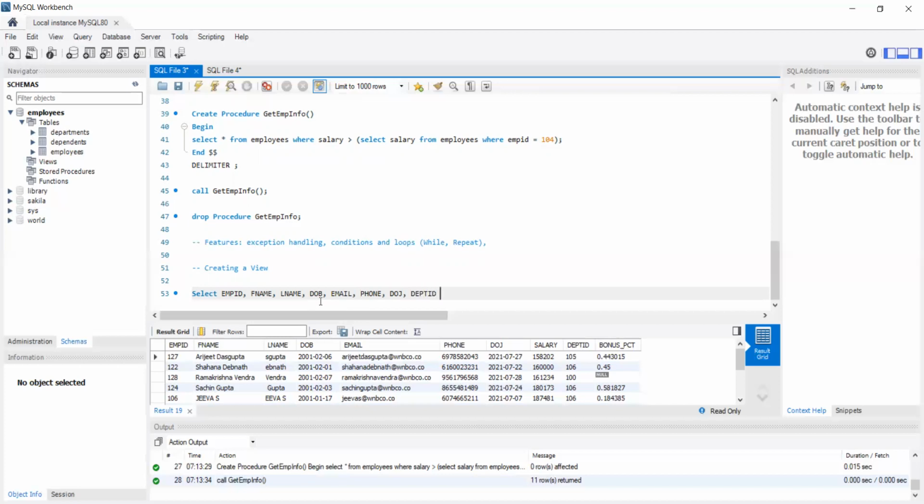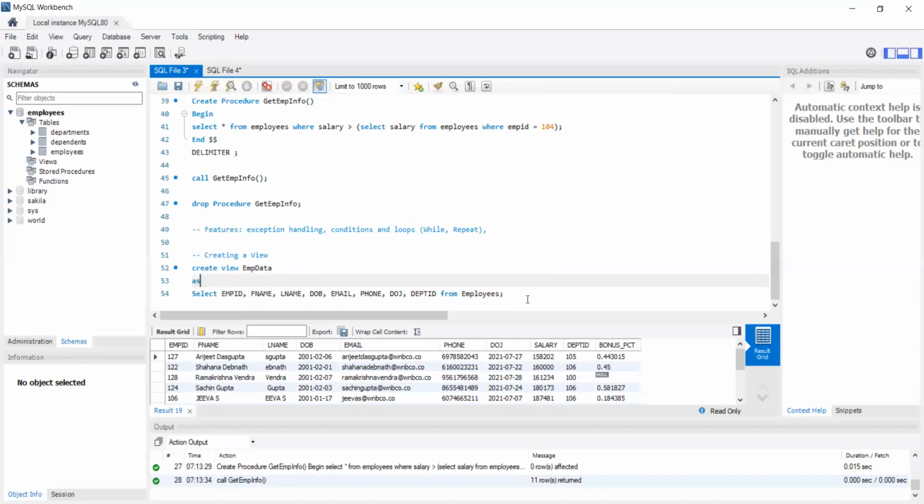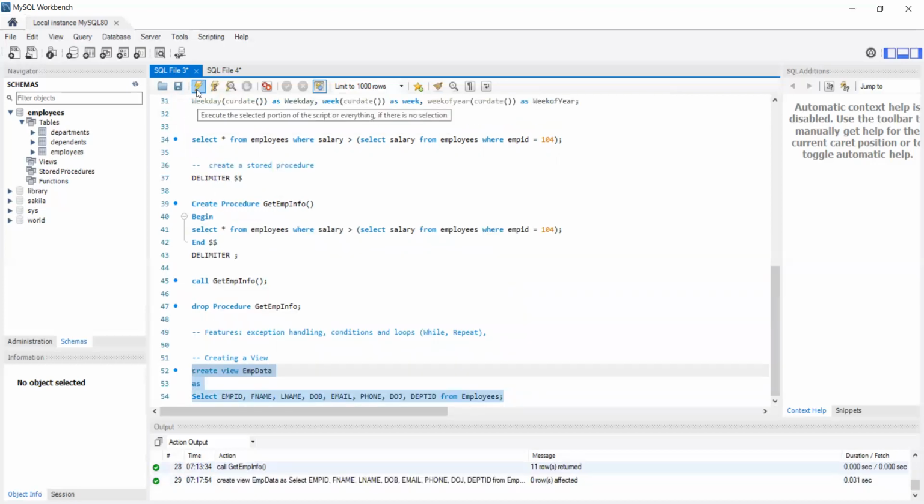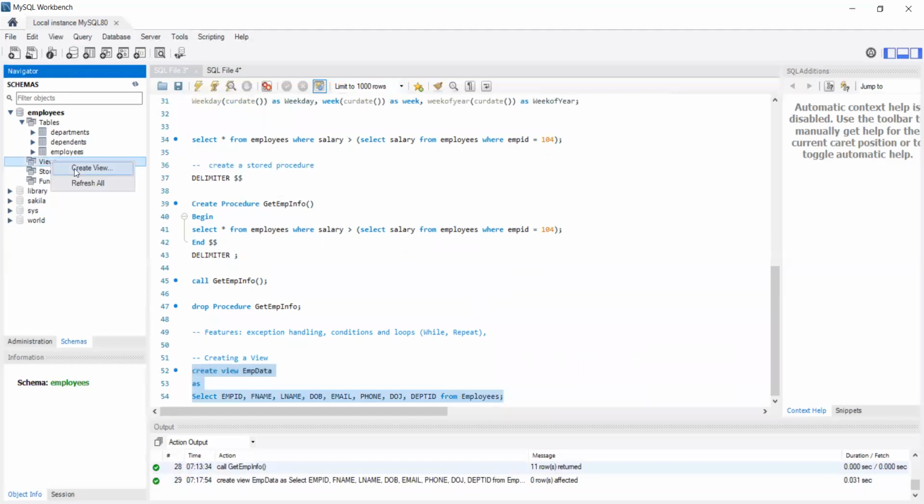Okay, select this from employees, right? So this is the query I want you to have access to. But the problem is, when you say select star, you will be able to see all these columns, isn't it? So instead of doing that, I'll create a view called EMP data. Create view EMP data as this query. Now when I run it, blue tick, you can go and see in the view. So there is a view called EMP data.